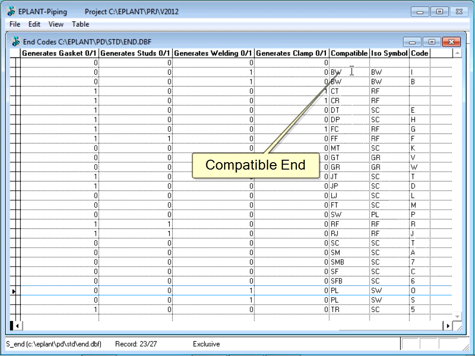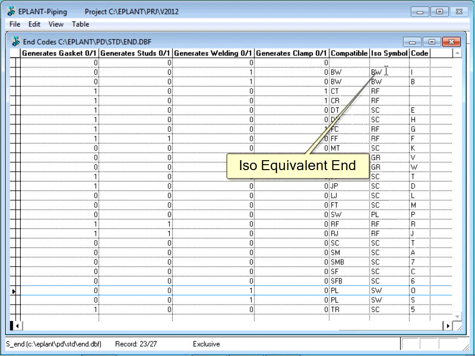This one defines the compatibility connection with other ends, which is another purpose of the end code. Actually, there are 4 columns to define more than one possibility. Afterwards, we'll look at this in detail. In this column, an equivalent end to be used in isometric symbols names is defined. In this way, for example, all flange ends are codified to RF with the aim to reduce the number of different isometric symbols. The last column is not used.